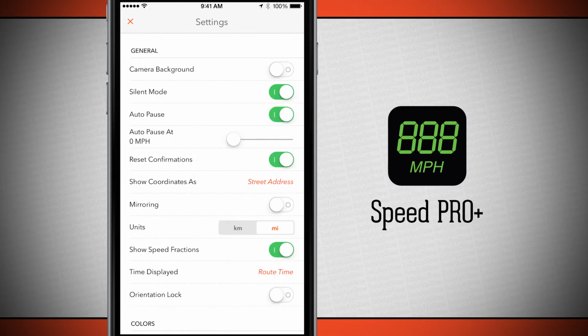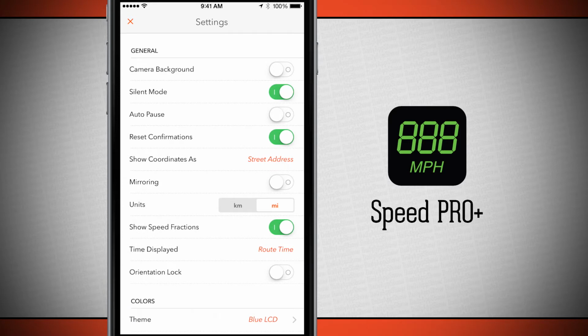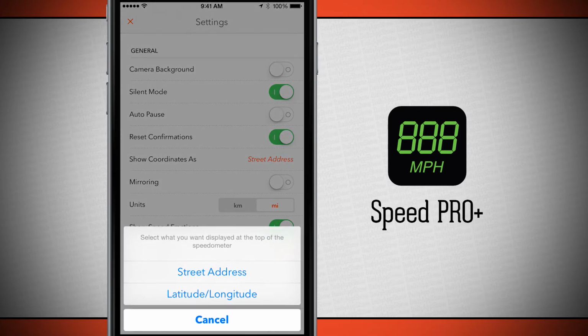Auto pause, if I turn that on, you see I can have it auto pause when I reach a certain speed. This is going to be great for driving in the vehicle if you didn't want it to record whenever you're stopping and having to accelerate again, like in the city. So you can have auto pause at a certain mile per hour, and you can go ahead and adjust that all the way up to 10. Now I can go ahead and reset my confirmations if I'd like to. I can show coordinates. I can choose from street address or latitude and longitude.